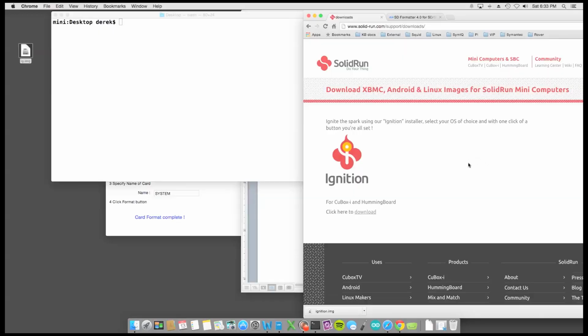Okay, so we're at the download section of SolidRun's website. It's www.solid-run.com/supports/downloads. Here you'll see the ignition system and there's the download section. It turns out it's 36.2 megabytes, so it's a really fast download. There's no need to decompress anything. It comes as an IMG.